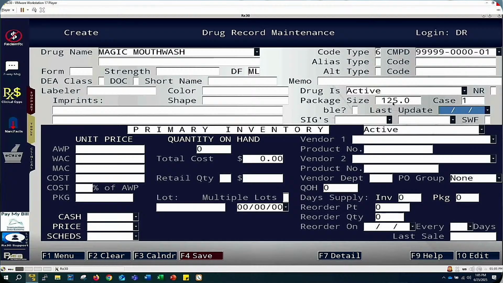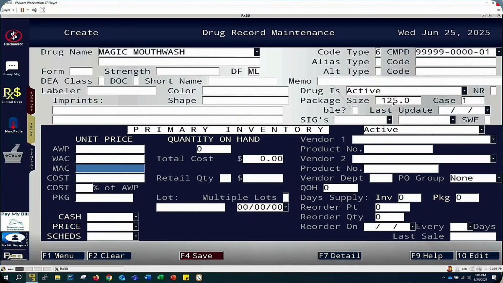Now, the AWP, the WAC, the MAC, and the cost comes from the quantities entered in the ingredients. So there's no way that you can enter anything in there. So it's just going to calculate. You want to make sure that you've got ingredient cost in the ingredient individual. You want to make sure that the cost is in there. Okay. So let's take a look here.